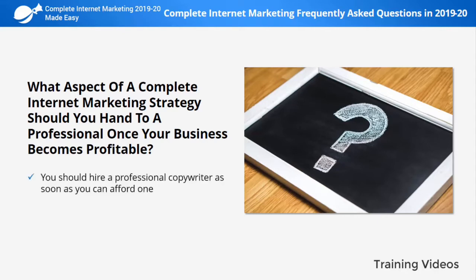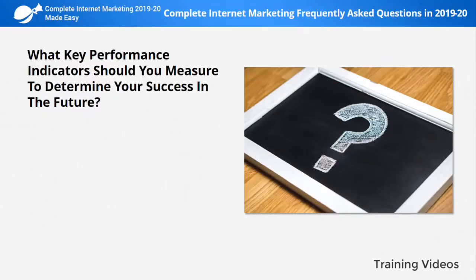You should hire a professional copywriter as soon as you can afford one. Having a professional write your copy is more important than ever because it can help you to stand out in saturated niches, to build a better brand, to connect more with a segment of your audience, and to inspire more action. What key performance indicators should you measure to determine your success in the future?